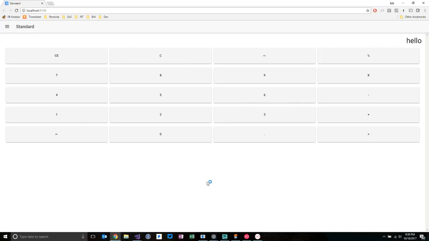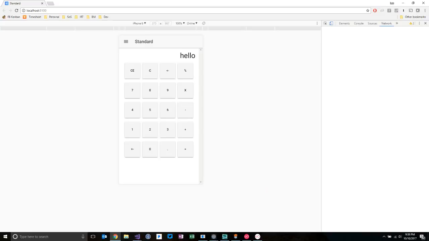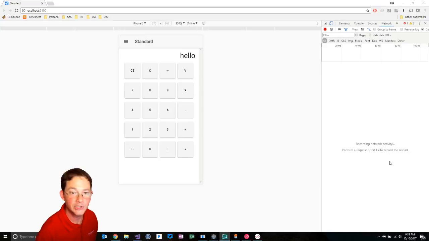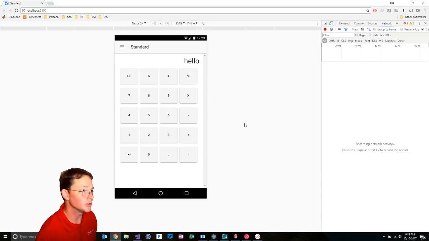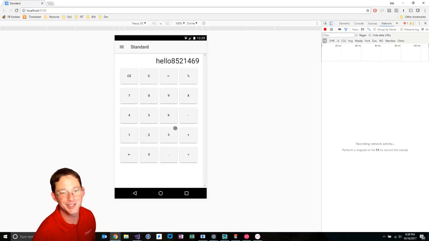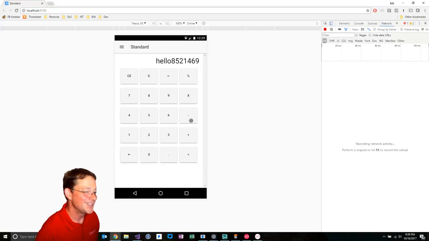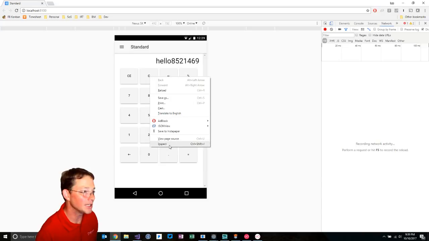Now, if I turn on Dev Tools, I just hit F12, and I can simulate an iPhone 6, or I can simulate a Nexus 5X. You'll notice those really do look like the actual device, and if I hit numbers, then it is actually doing stuff, but it's not nearly close to what a real calculator should do. That's beside the point. We're just kind of proving the point here.